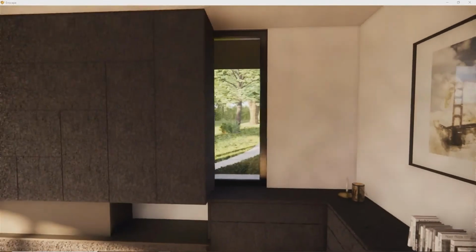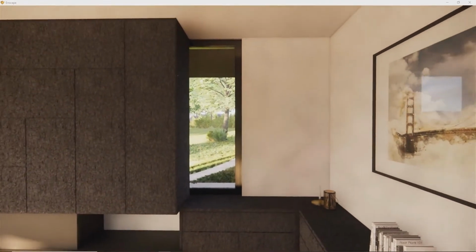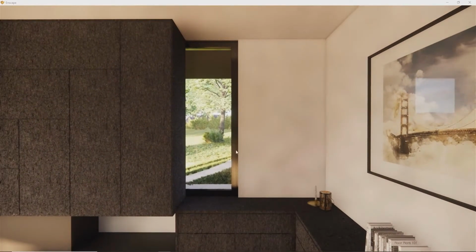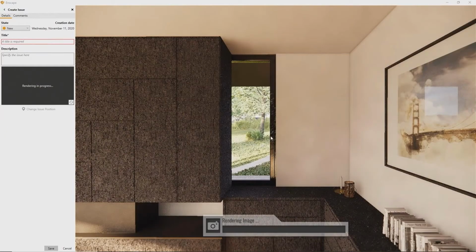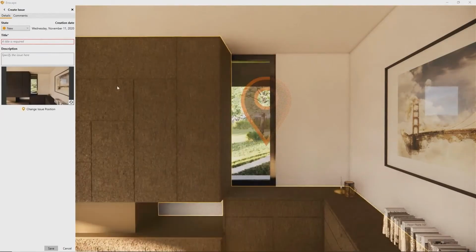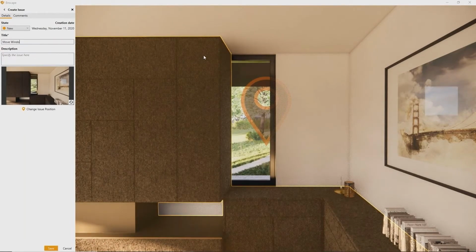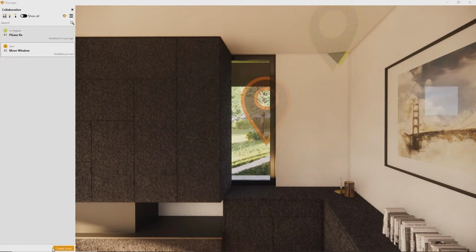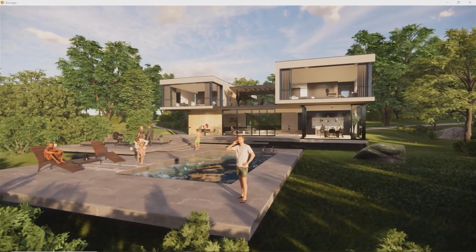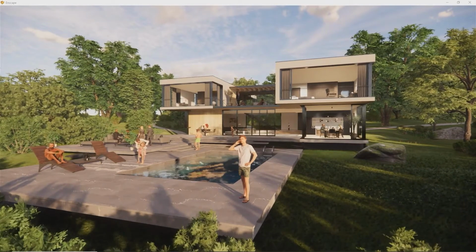Here, for example, we can see that this window is not placed correctly. If we right-click on the window, we can note the issue in Enscape's new BIM collaboration features. We can quickly define a state, a title, and a description for our issue, and once saved, issues automatically become part of our project file and can be synced to external collaboration tools.